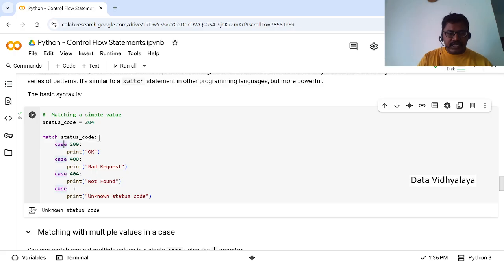And then case is another keyword. If it is case of that value, then you need to print this set of code. If it is case of another value, then you need to print this set of code. The same way we need to write the other cases, okay.